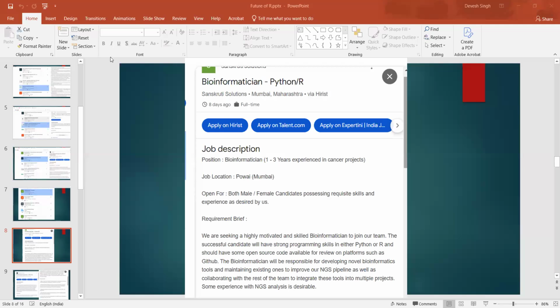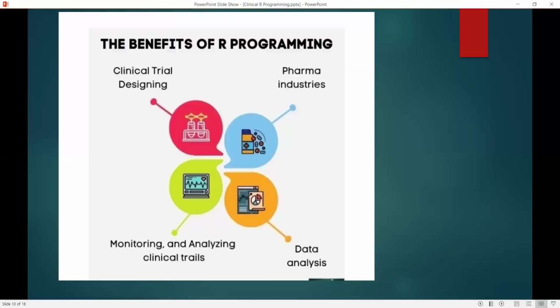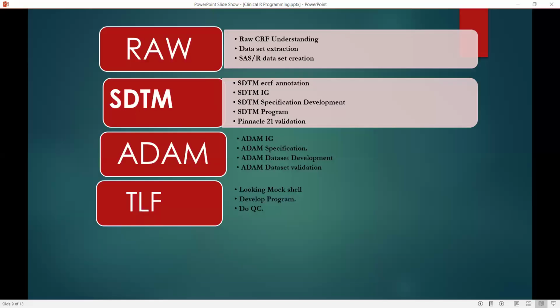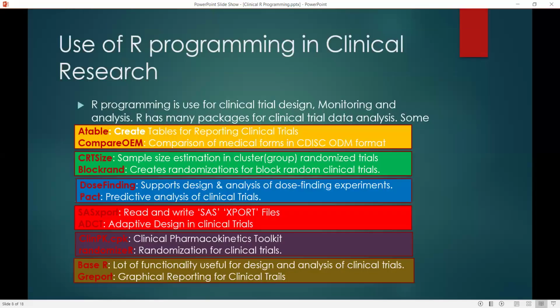Ma'am, you told us about some packages in R like Atable, Compare, and so on. For SAS, we downloaded the SAS software for learning. For R, do we have to download anything, or how do we learn it? See, in SAS there are no libraries; everything is inbuilt. But if you are working with R software, there are packages. I will just show you the packages.